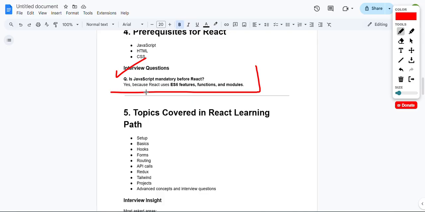Is JavaScript mandatory for React? Yes, because React uses ES6 features, functions, modules. There are arrow functions, map functions, reduce, filter. All these will be used. Okay, arrays, objects. There are so many things in ES6 JavaScript that will be used in React.js. So it's better you be prepared for that.